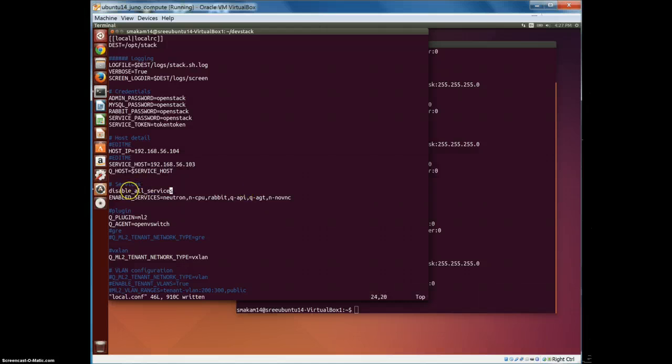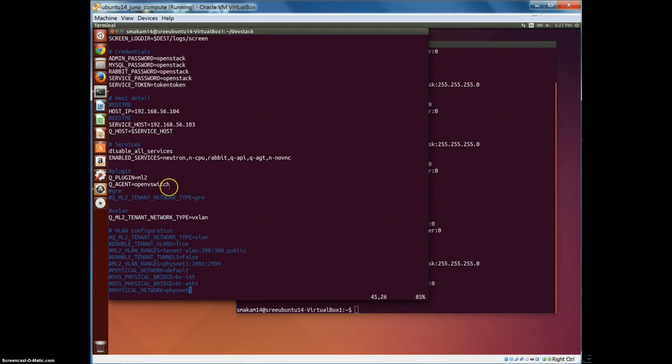So we have disabled all the services and enabled the bare minimal services that are necessary for this host to work as a compute host. Some of them are Neutron and some of the Quantum services. And in terms of the plugin, we have the ML2 plugin with the Open vSwitch agent, and the tenant network type is VXLAN, which is going to be the tunneling protocol between the controller host and the compute host. We need to make sure that the tunneling tenant network type is the same on both the controller and the compute host, otherwise it's not going to work.